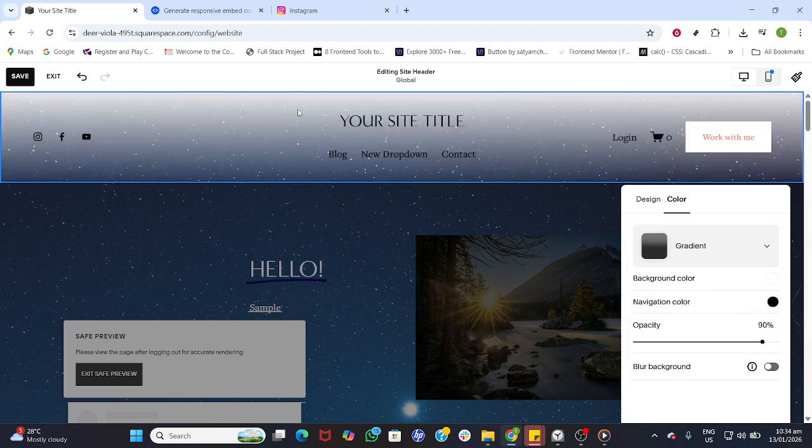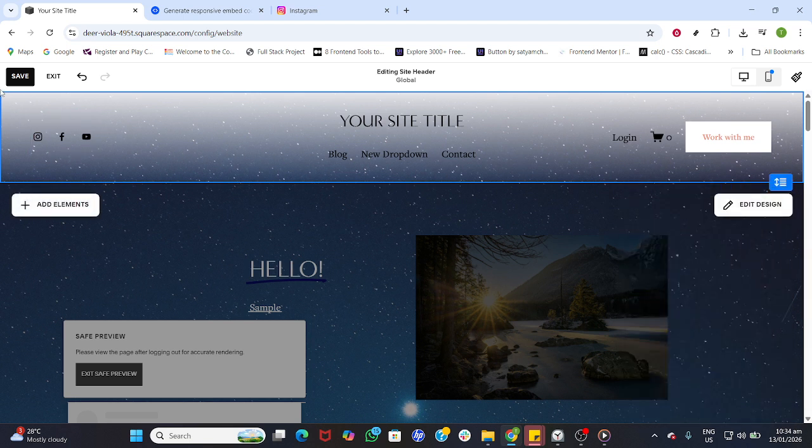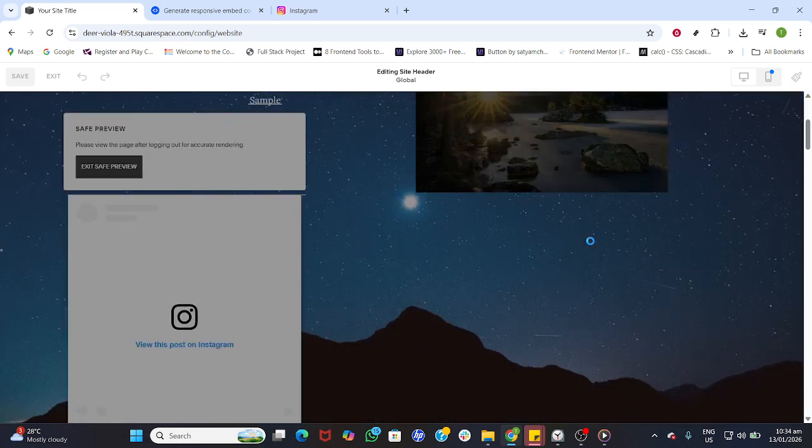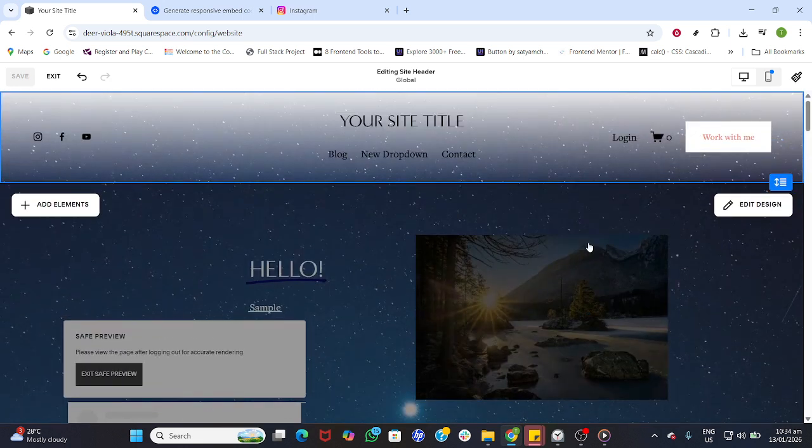Curious about effects? You can try Gradient to add depth to the header. Click Gradient, preview the look, and then, if you prefer a cleaner style, switch back to Solid. Finally, choose the highlight swatch you want as your definitive pick. When everything looks right, click Save. That commits your color changes to the live site.